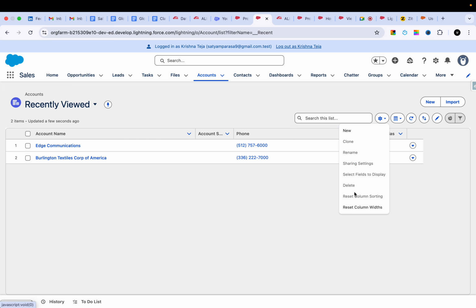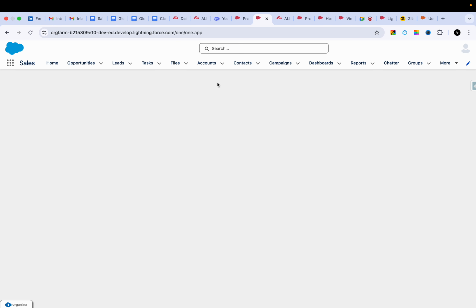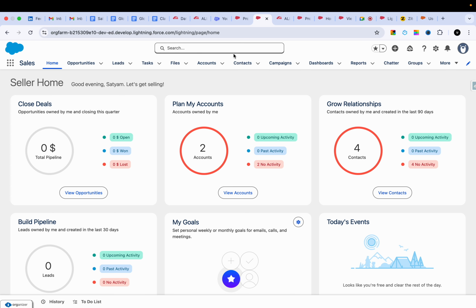So Krishna Teja is able to create list views for himself or for other users. But as per my project requirement, I don't want sales reps to create their own list views because they make a mess. You can control that at the profile level by using the system permissions.